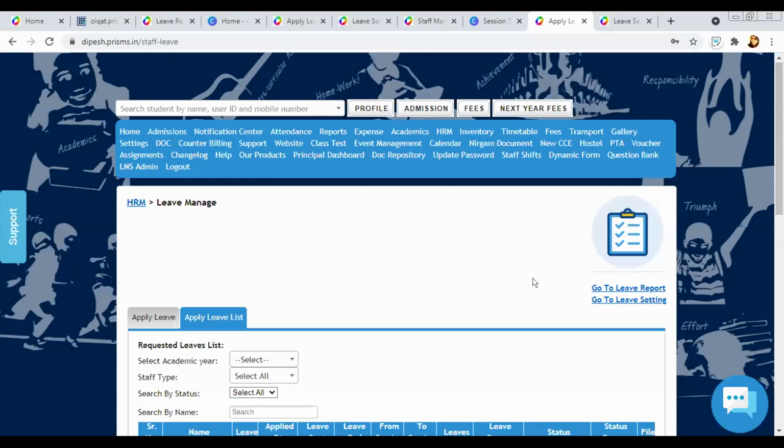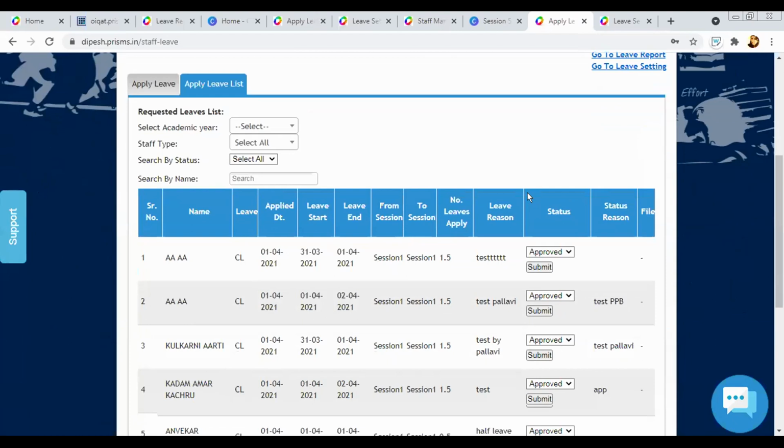Hello, can we look at how teachers can apply for leave through the mobile app? Mobile app. Yes. So second, I'll share my screen from my phone.